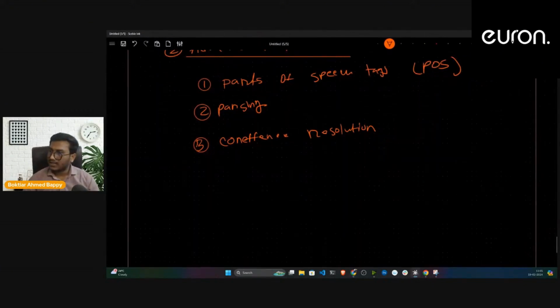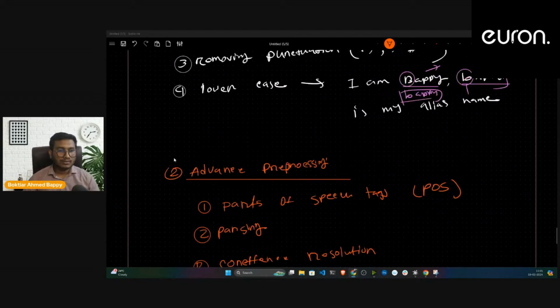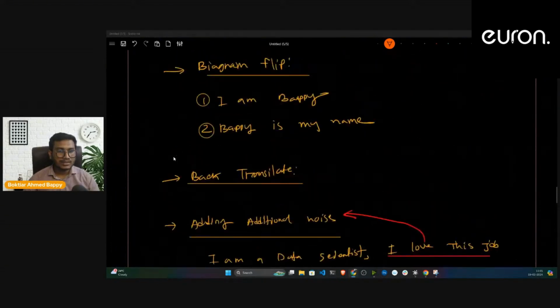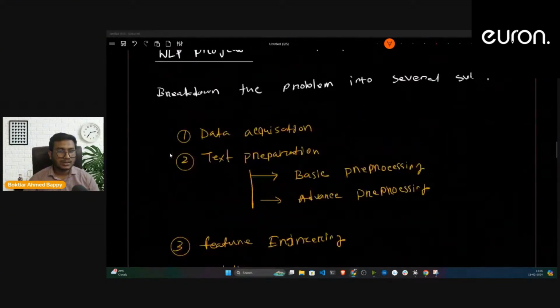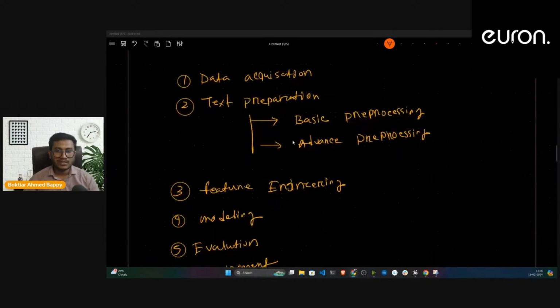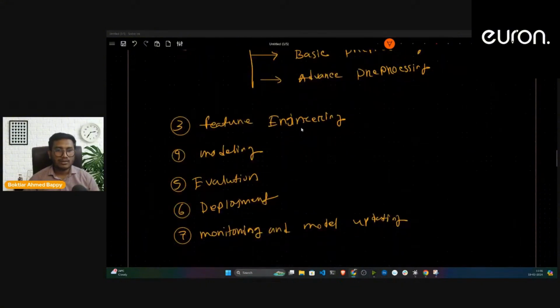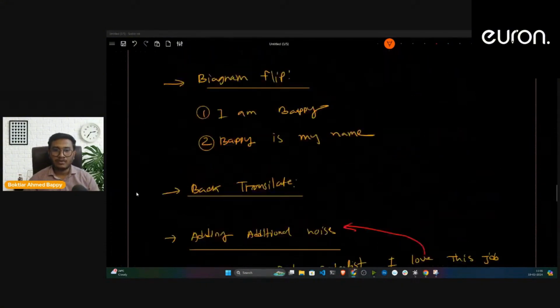Okay, I hope this part is clear. What is advanced and the basics of pre-processing? Now, what will come after this one? Data acquisition is done. Text pre-processing is also done. Basics we have seen. Advanced we have seen. Now your feature engineering will come. Okay, what is feature engineering?